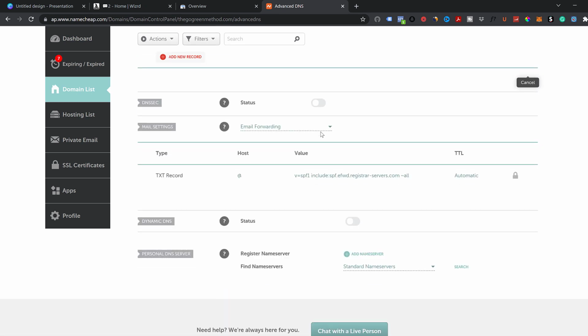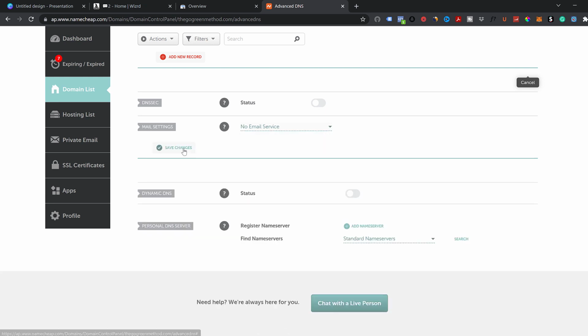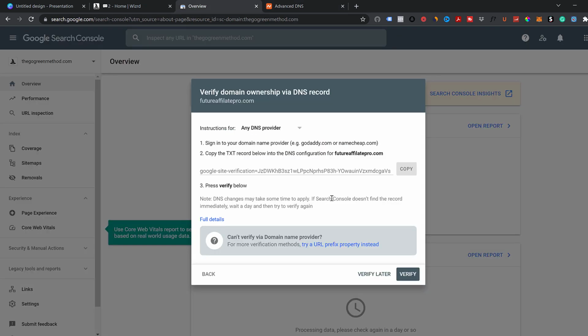And after you've done that, you're going to want to make sure you set the mail settings to no email service. By default, it is set to email forwarding, which is going to have another TXT record, and we don't want to interfere with our Google Search Console verification. So set that to no email service. Then click Save Changes. After you've done that, simply click Verify, and it will verify your domain with Google Search Console. Sometimes the DNS changes can take a few hours, so you might need to click Verify later and then try again.